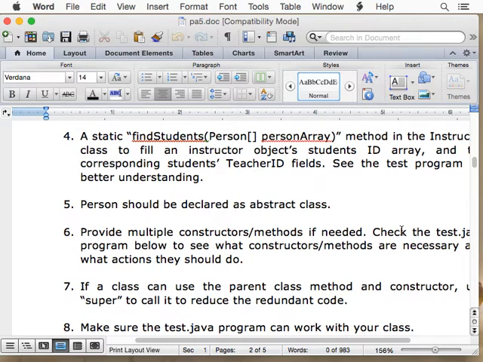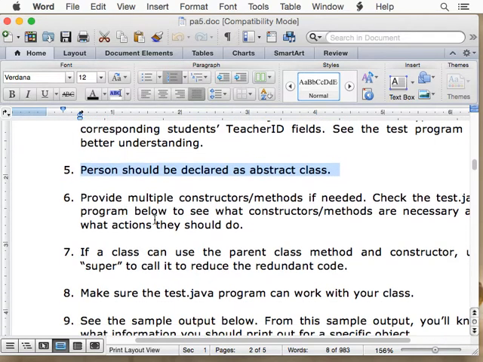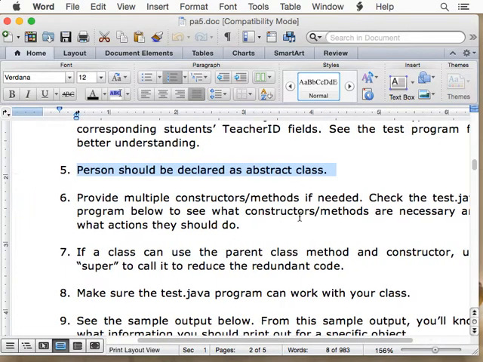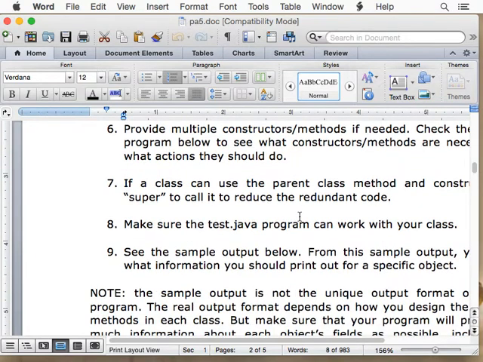And then the person should be declared as an abstract class. So that's the key right here. This is the new part we're going to take a look at in a few minutes. And then we're going to provide multiple constructors and methods as needed. Write a test program, or driver program, to test everything.